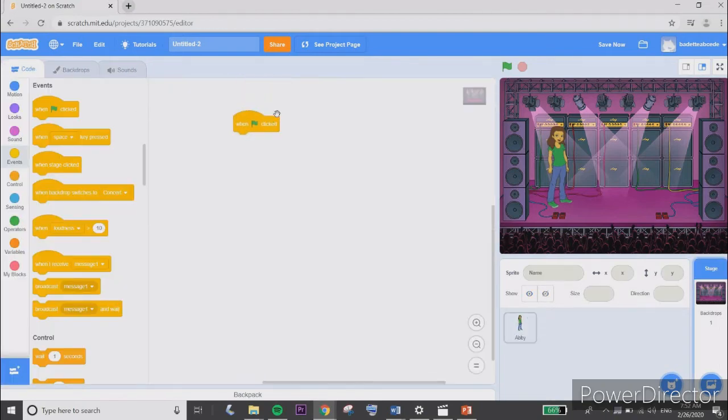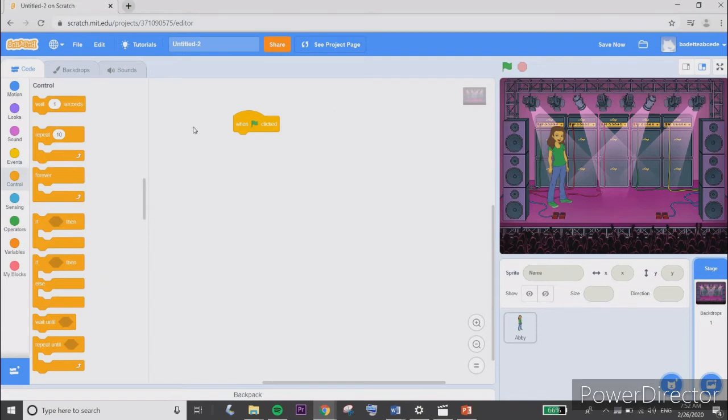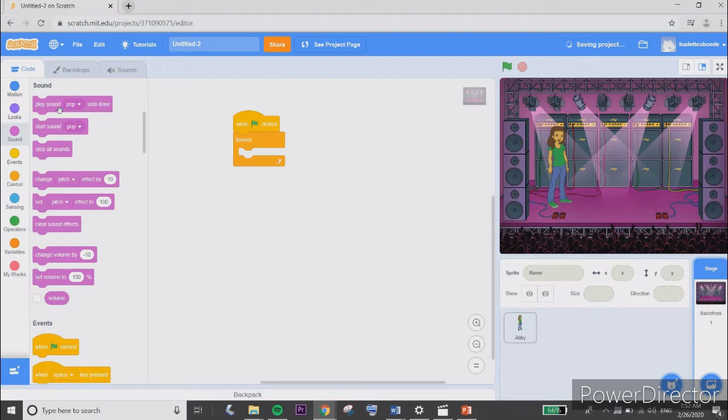For the code of the backdrop, the first step in creating every project is always the when green flag clicked block, which is found under the Events category. This block will start our code, and after, add blocks for the animation. Then, add the forever block, which can be found in the Control category, so that the song can go forever. Add play sound under the Sound category. Choose from the library the sound that best suits the song for your sprite.